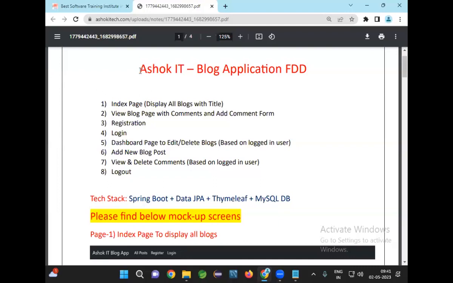This application name I'm calling Ashok IT blog application. We need to create one application where users can write the blogs, right? In this application, there are basically 8 major functionalities available. Index page is available. In the index page, we need to display all the blogs with the titles.